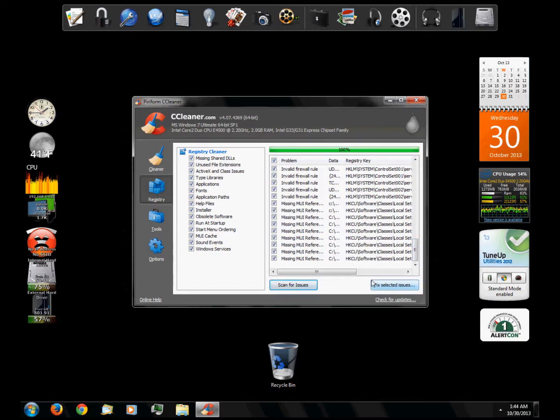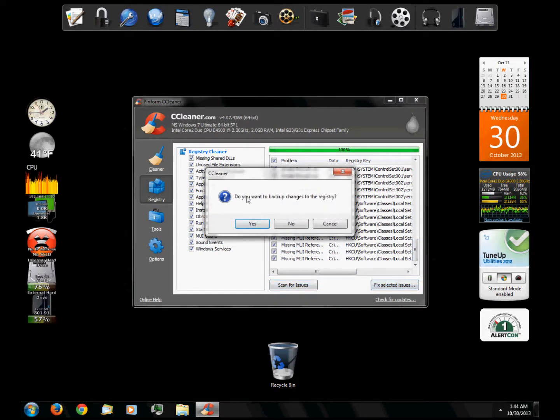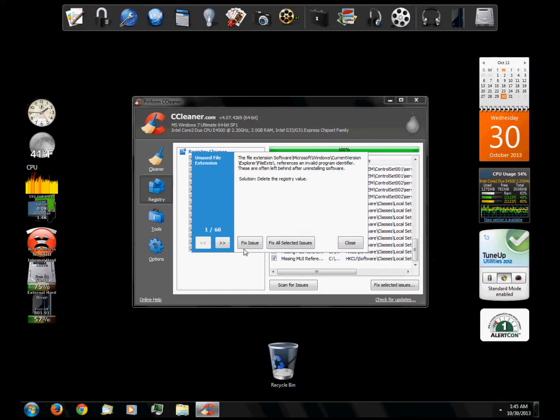So we're going to simply click Fix Selected Issues. It's going to ask me if I want to make a backup of the registry. I would say yes, just in case, to be 100% safe. But I already know there's nothing on mine here that's going to cause me any problems, so I'm going to go ahead. I don't need to. But in your case, I would go ahead and click yes, and then it'll just save a backup copy of the registry, just in case anything goes wrong down the road and you need to restore your registry from a backup. So it's always better to hit yes. I'm going to hit no for now just to save time for this video.